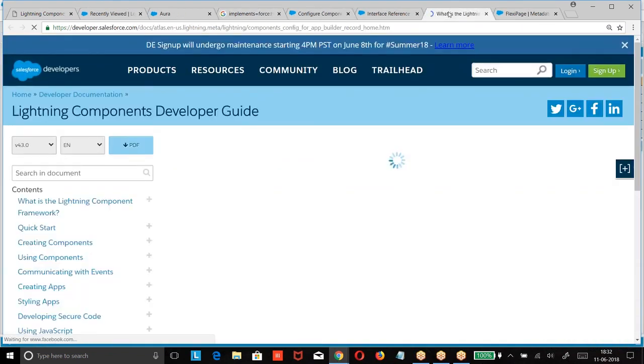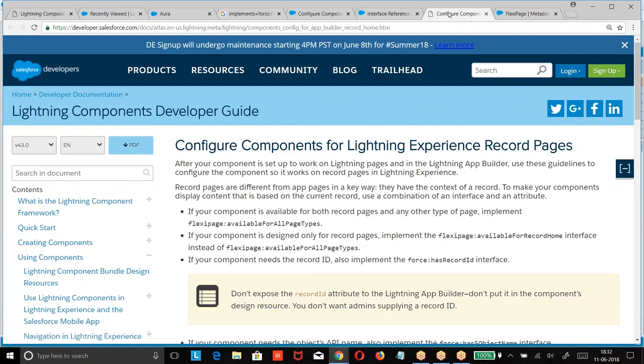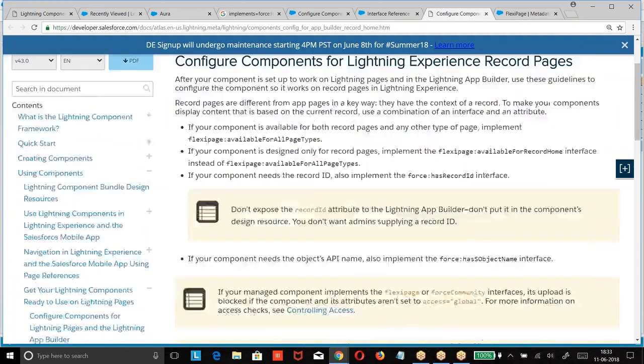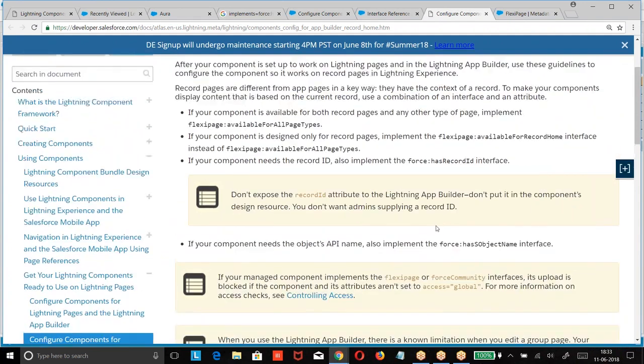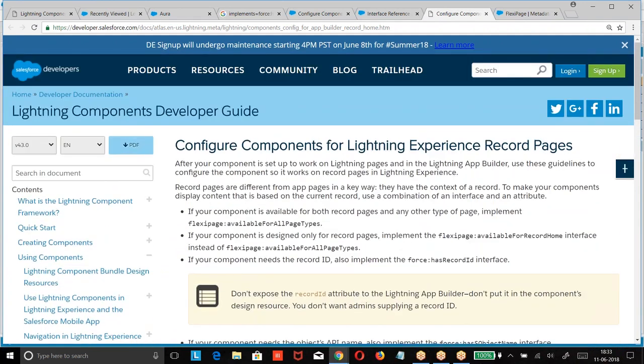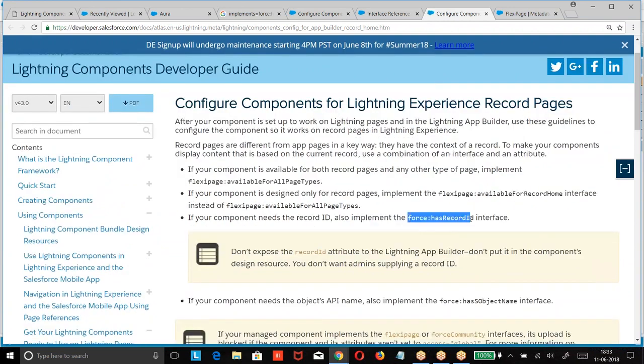Now, generally we used to do what? At the time of creating a component, I used to enable the checkboxes. Now, I have already created a component. On the available component, I am trying to enable it. So what was this? It was not given. Okay, not an issue. One is flexipage:availableForRecordHome, the other one is force:hasRecordId. These two things are required for us.